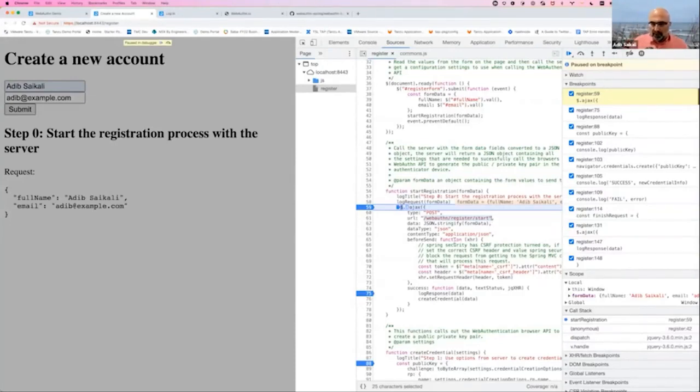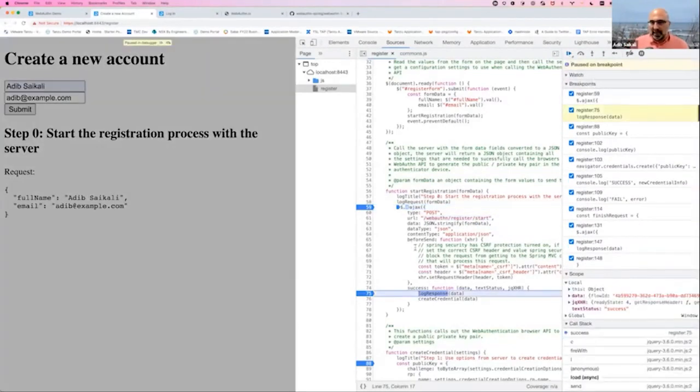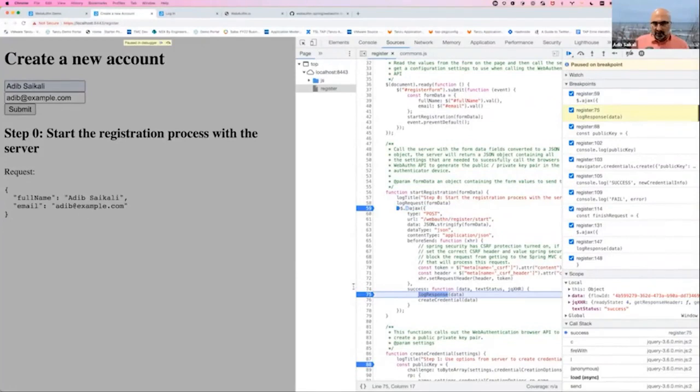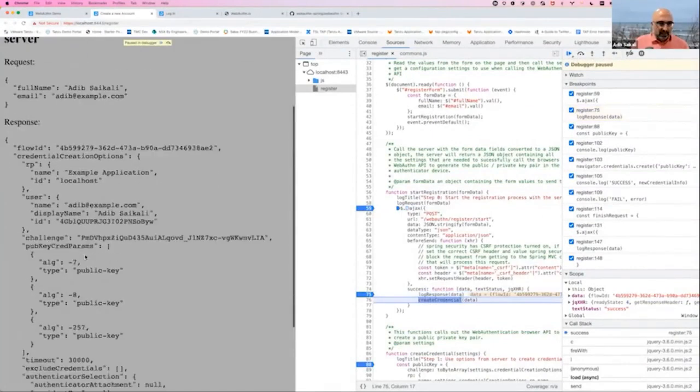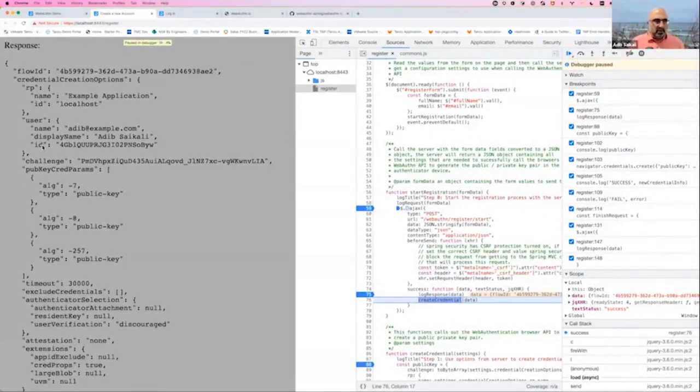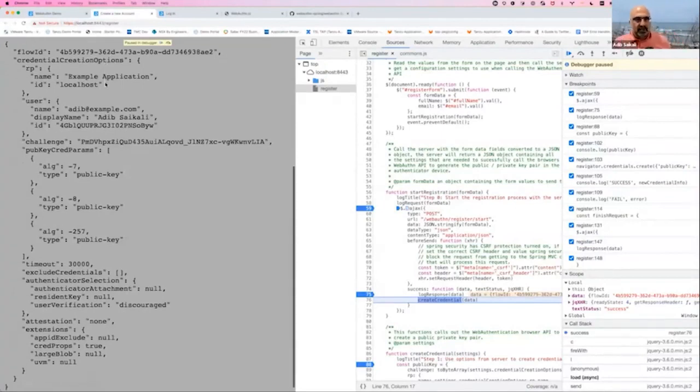So what we're going to do is we're going to send this to the server. So let's see what the server sends back. Great, we sent this to the server. Server got back a response. Let's see what that response is. You can see it right here. So there's two elements to this response. One part here, this flow ID, this is just a correlation ID that I'm creating to track requests and responses, record them in a database so I can debug it and you can learn how it works. This second part here, the credential creation options, is pretty interesting.